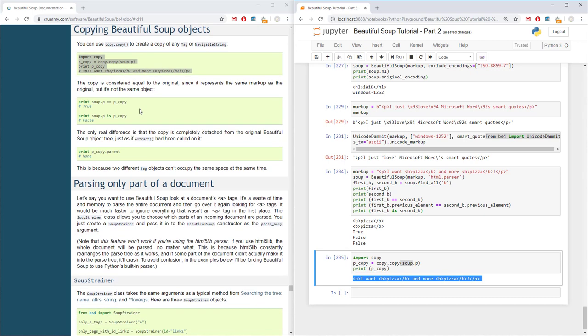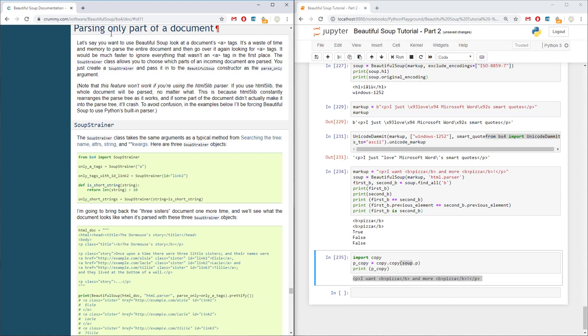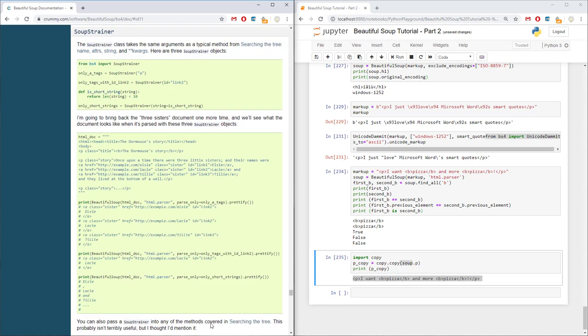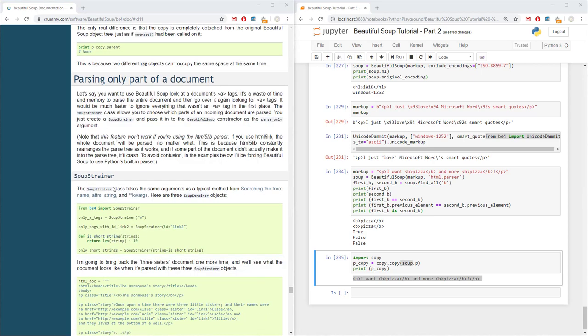So, soup p, and then we can use copy. If the copy is considered equal to the original, since it represents the same markup... But it's not the same object. Of course, it's not the same object, but they are equal. Yes, that makes sense. Parsing only part of the document is rather interesting, so let's start with it.